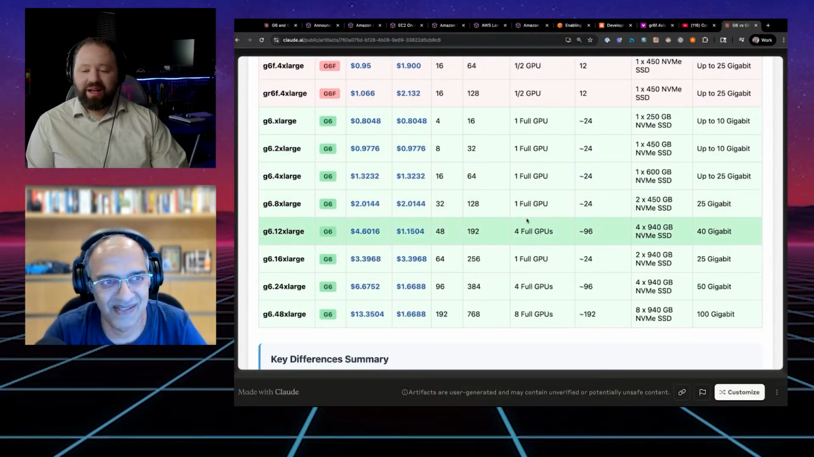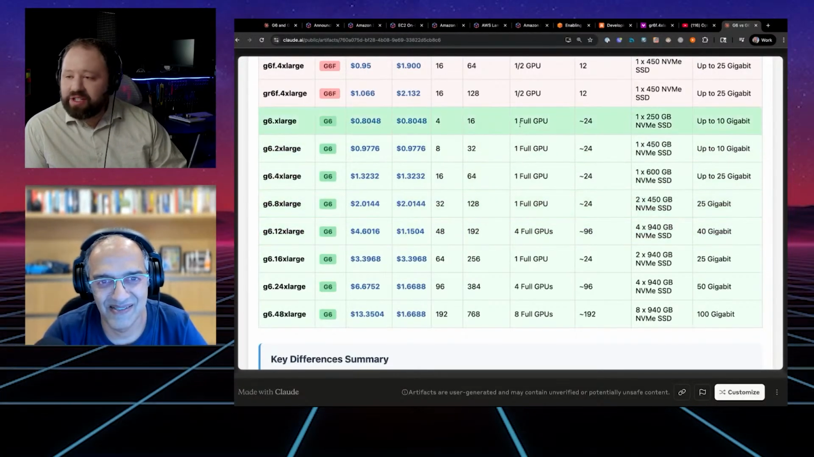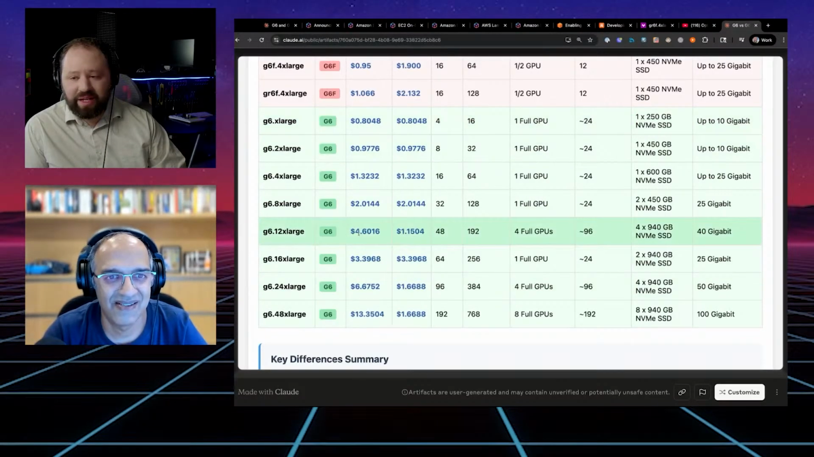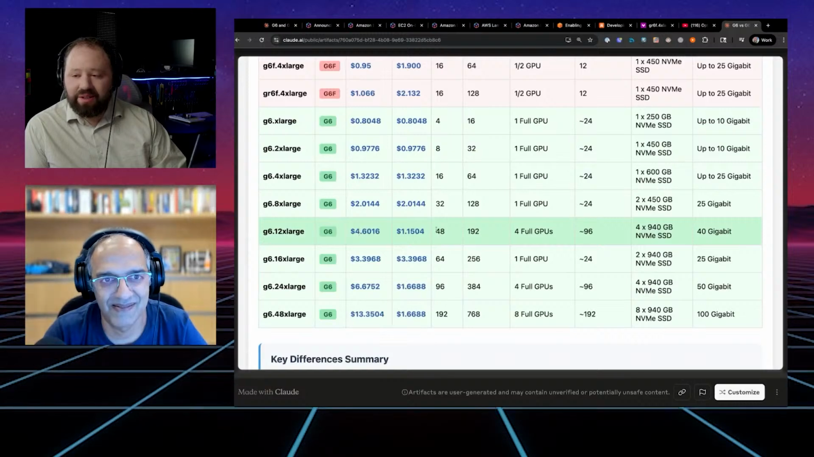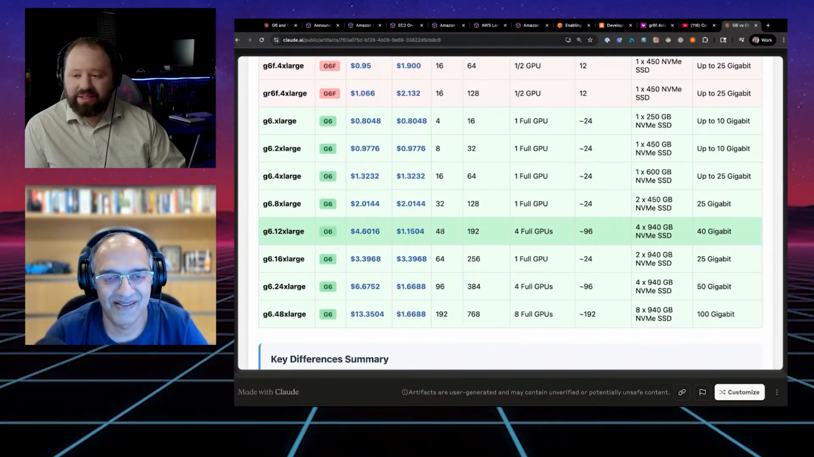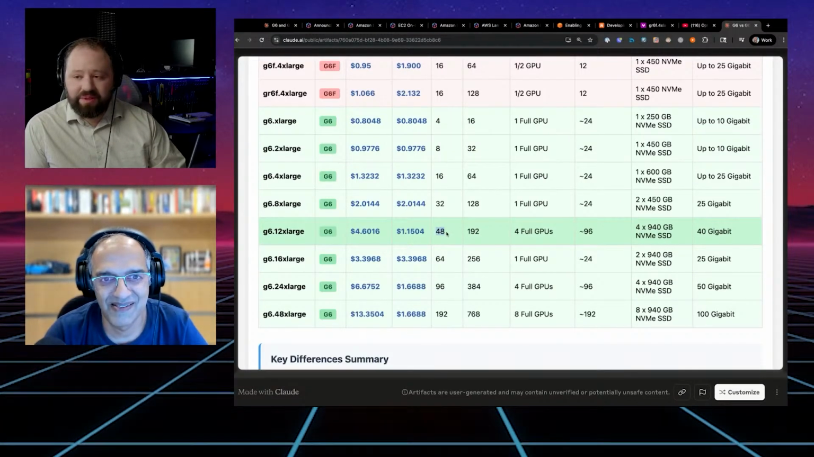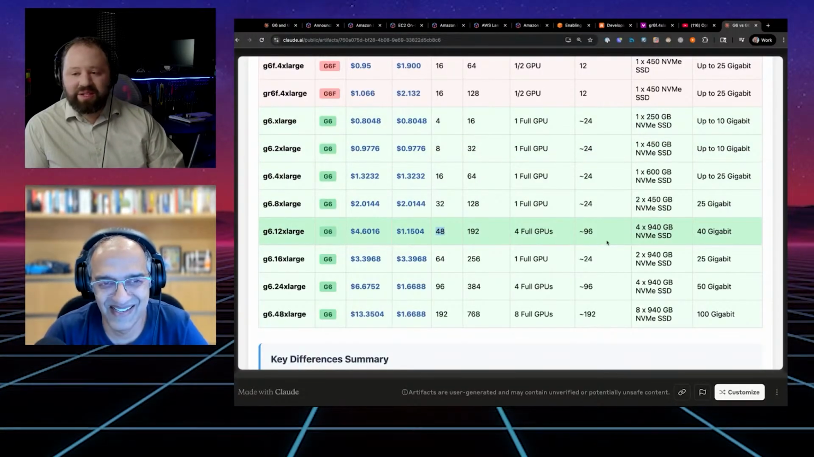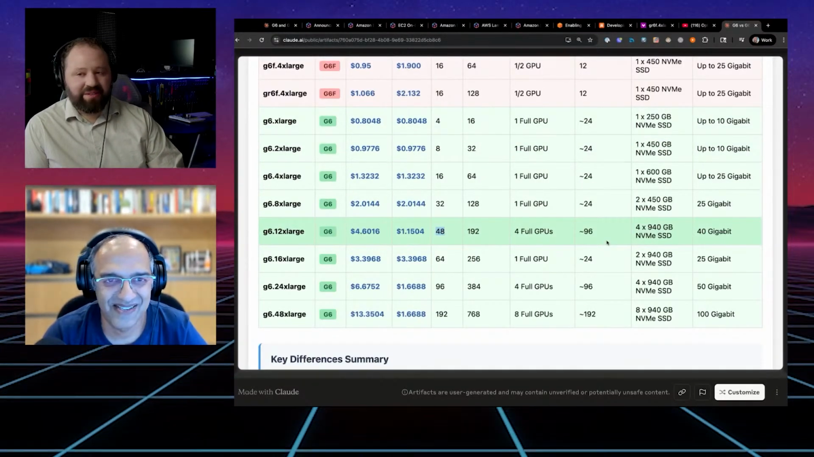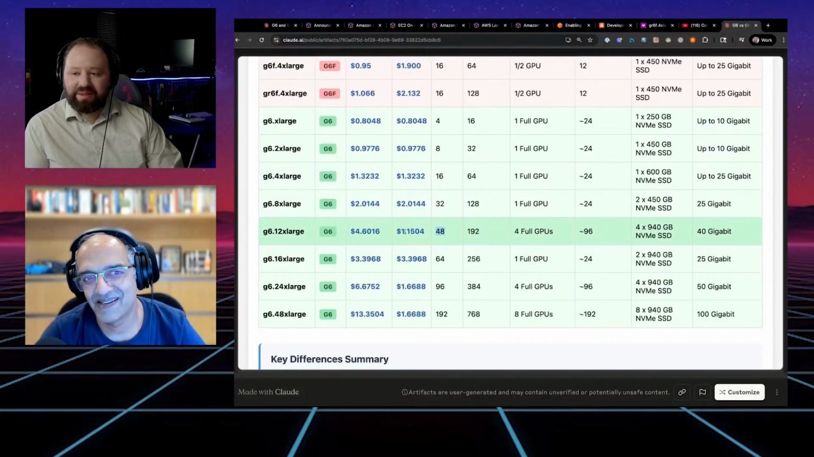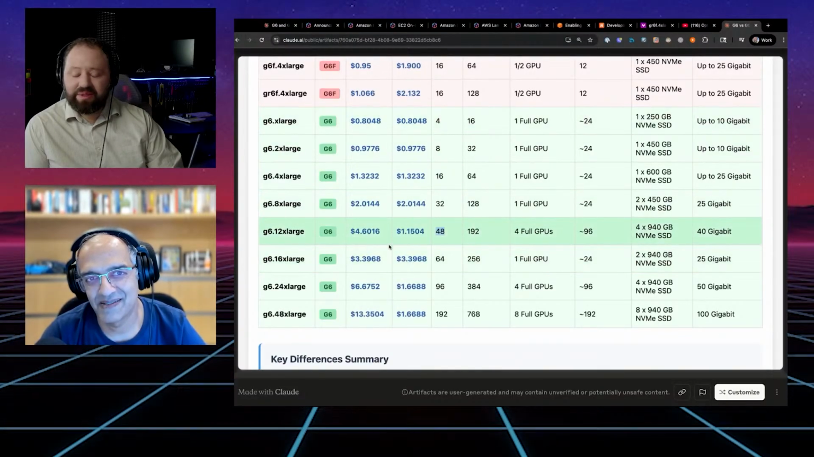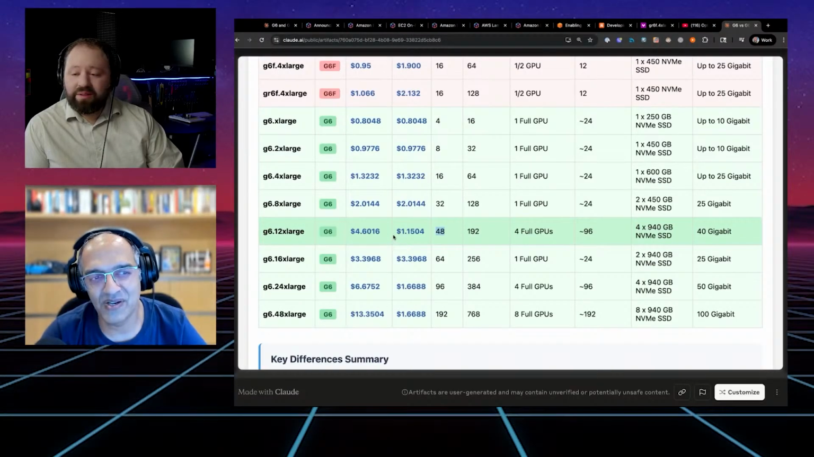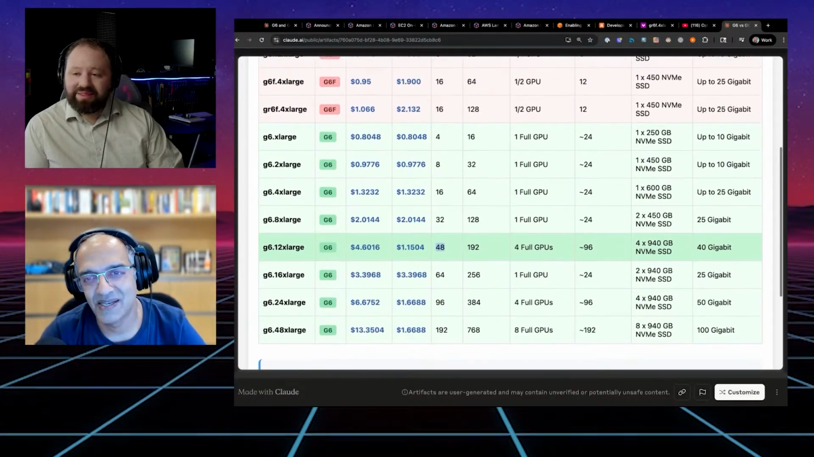Correct. And then your cheapest jump from one to four is more than 4x the price because you're going from 4 to 48 vCPUs. Yeah, and it's 16 to 192. So it's a much more powerful machine for, I guess, 5x the price basically. Yeah, 80 cents to $4.68, yeah, 6x the price. Correct.